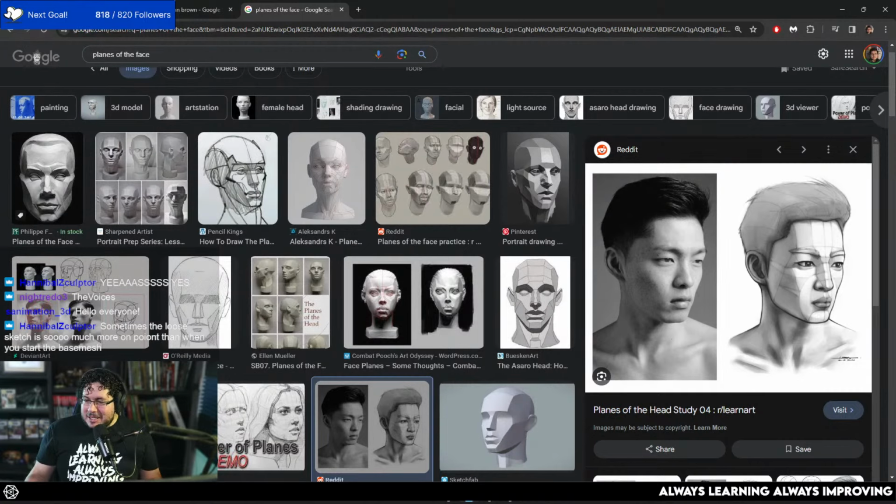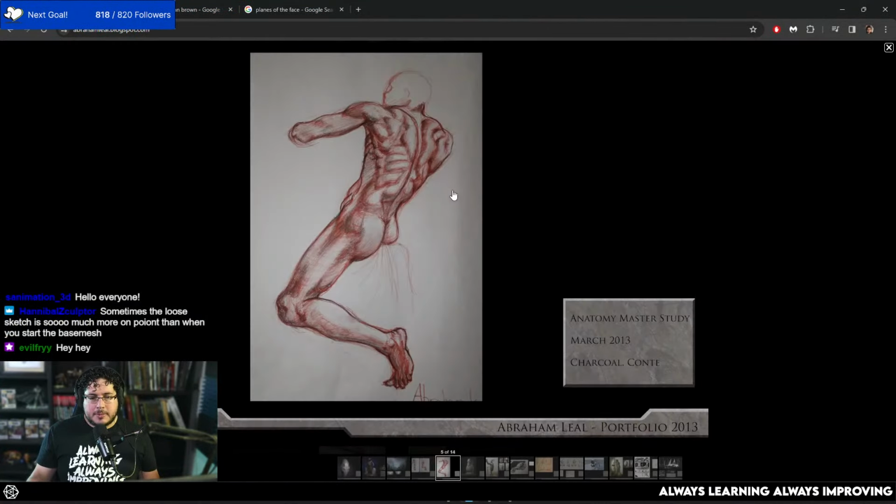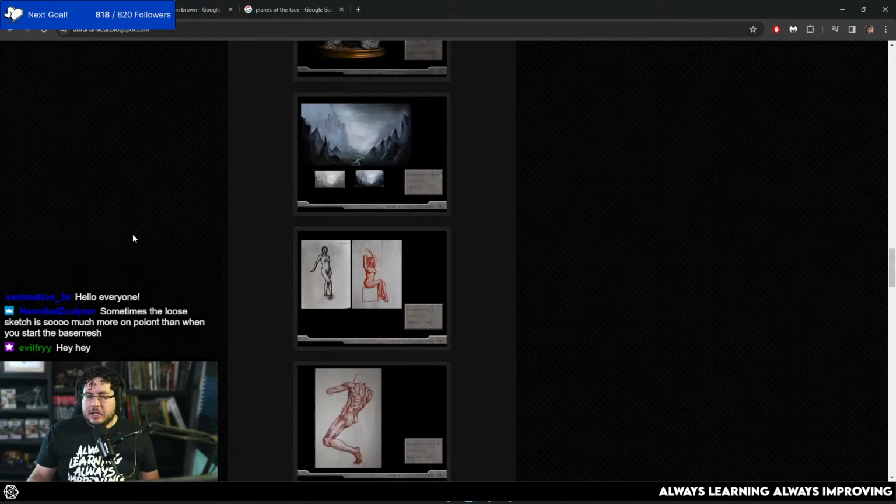Let's see. Sometimes the loose sketch is so much more on point than when you start the base mesh. Yeah, but see, that's something that I've been studying recently. I've been getting a little bit more into drawing. My drawing sucks, and you can see it right here. Like my lines, my sketches, they're very, very loose. I don't draw nicely. I do consider myself to be a relatively good painter.